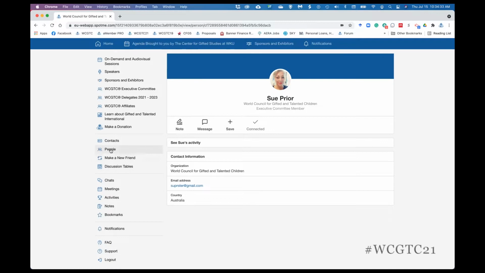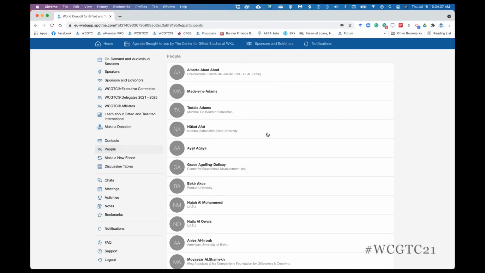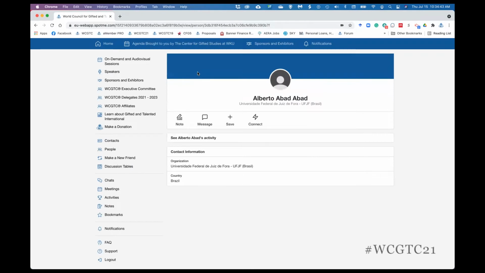If you want to see all the attendees that are at the conference, click on the People tab over here on the left, and it will show you everybody that is at the conference. So let's click on Alberto's. And you can see that we're not connected yet, but you can click on connect, and then Alberto will get a request and will be able to accept that or not. And then I'll see all the information that he's put in here about himself.